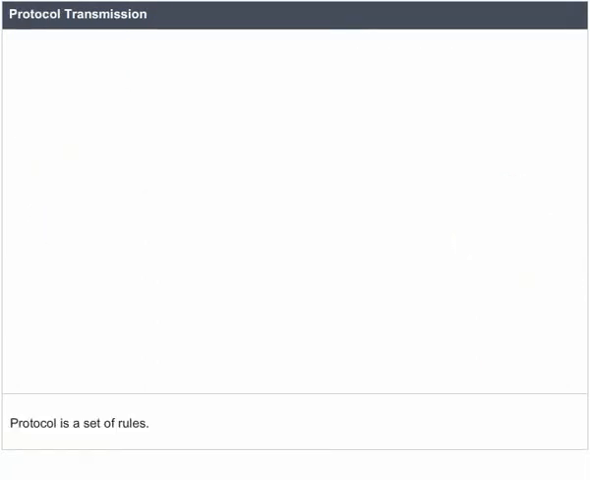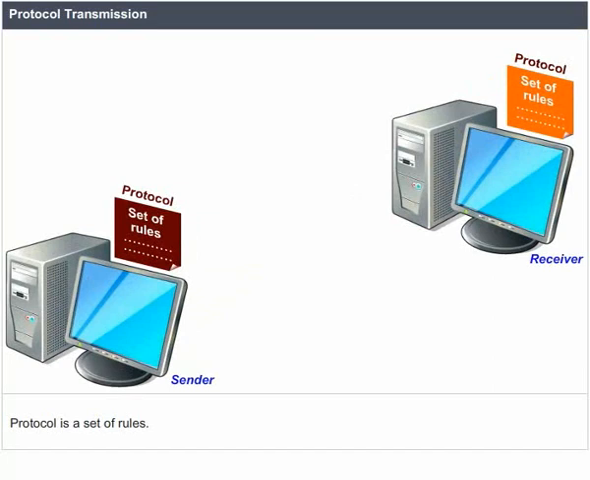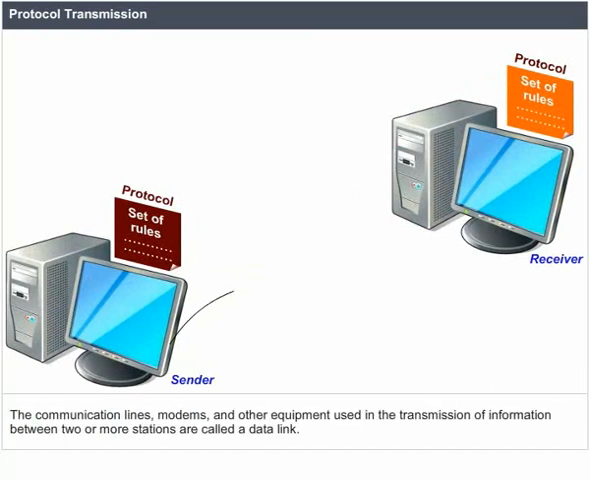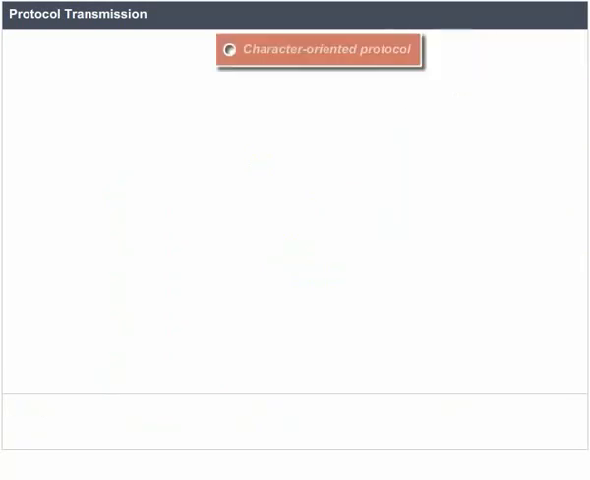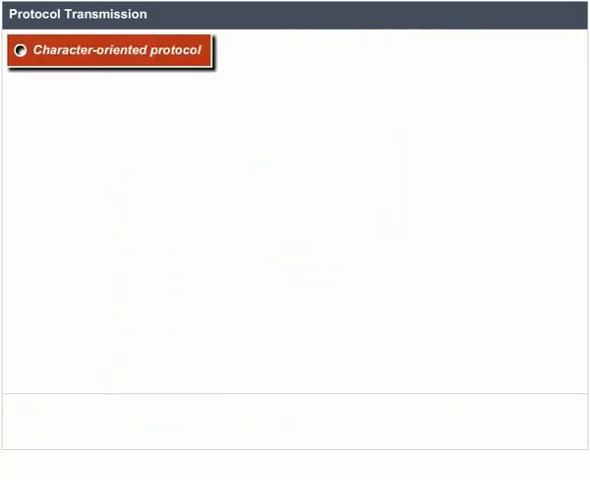Protocol transmission. Protocol is a set of rules. The communication lines, modems and other equipment used in the transmission of information between two or more stations are called a data link.